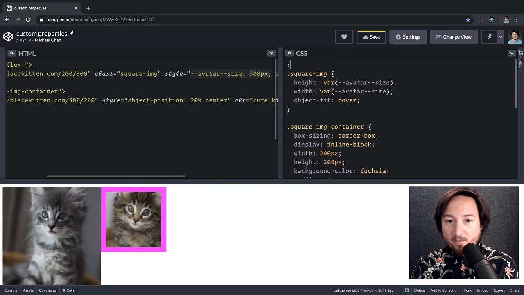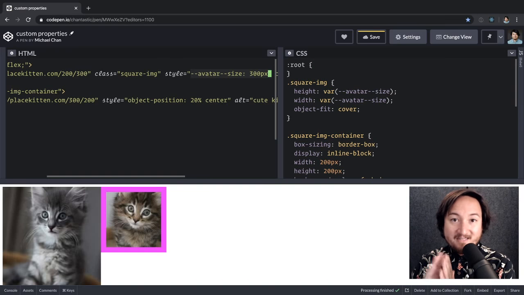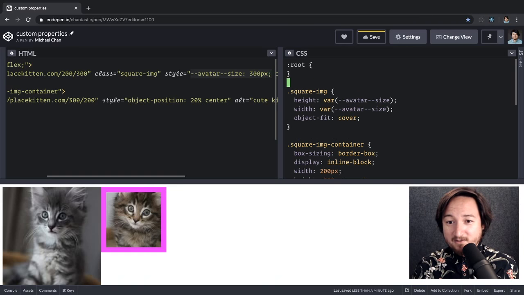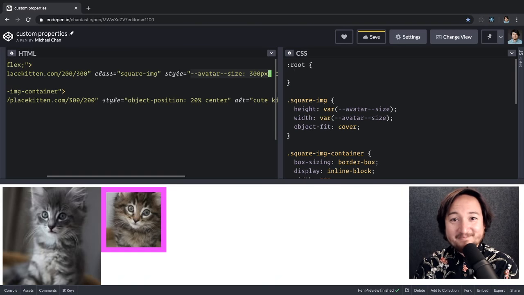So the way we would do that is there's this root, I don't know, is that a pseudo class or something, which applies to the entire document. Now, when I just said pseudo class there, that's probably the wrong thing. I apologize if you're in chat and you know exactly what that thing is called. Please tell us.